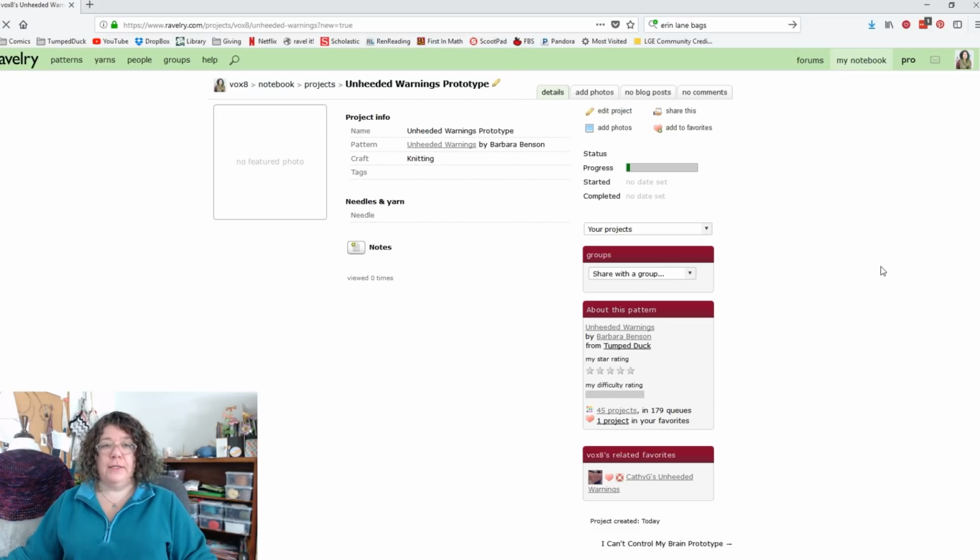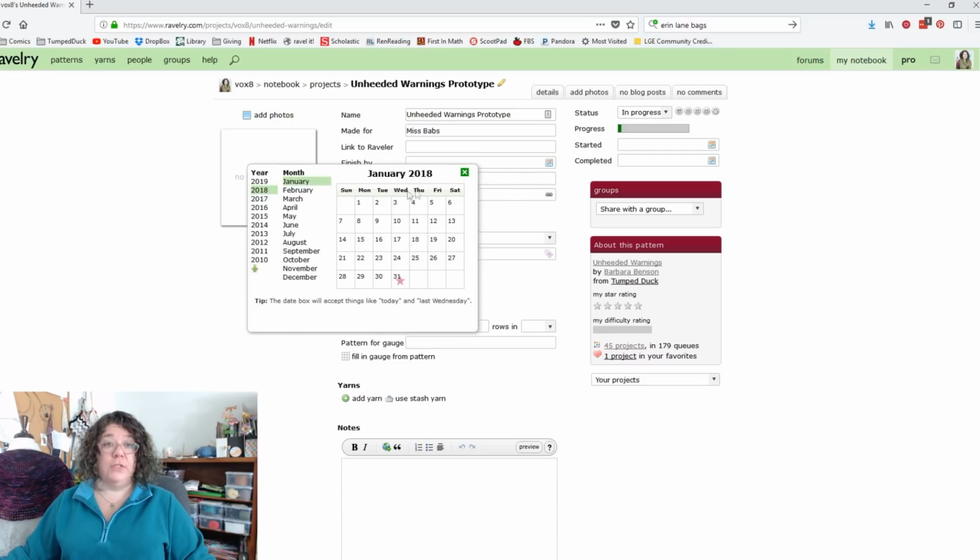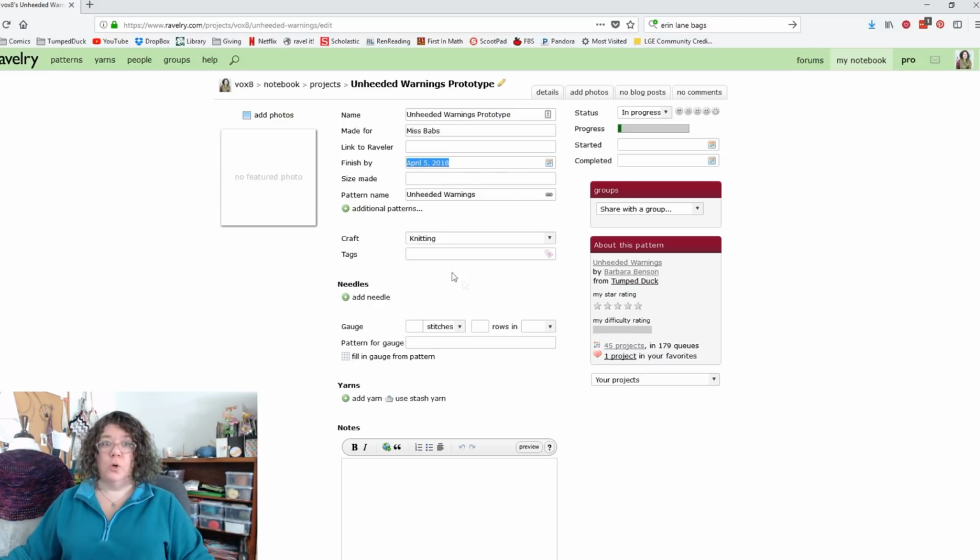So click on that. It has a name. I'm making it for me. Actually, I made it for Miss Babs. And if I wanted to link to the Raveler, I could link to her. And then you can have a goal date, considering I'm already finished with it, but I want to show you how to do this. The knit along ends on April 5th. So I can put that as your goal date.